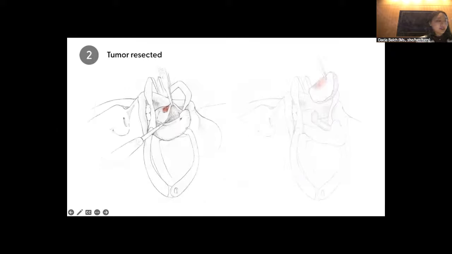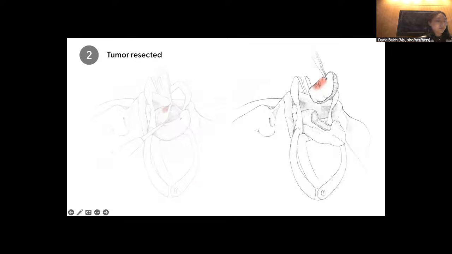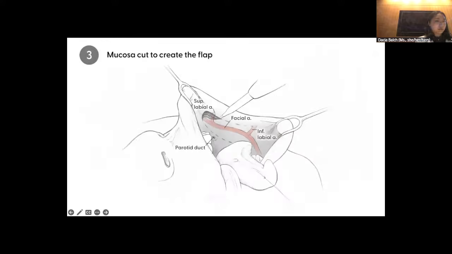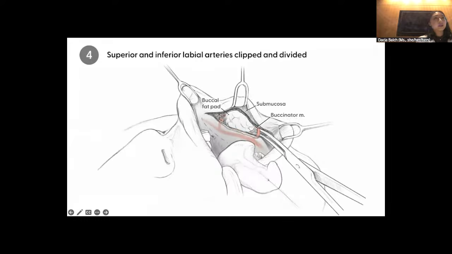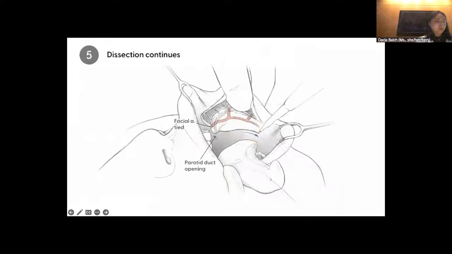The procedure begins with resection of the tumor using a microdissection needle. An incision is made superior to inferior on the inner cheek to create the flap. The superior labial artery and inferior labial artery are clipped and divided as the mucosa is cauterized. Dissection continues with care taken to avoid the parotid duct opening.